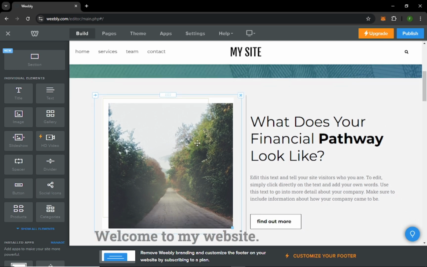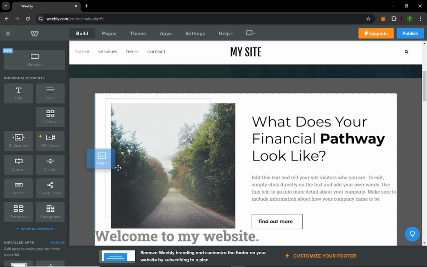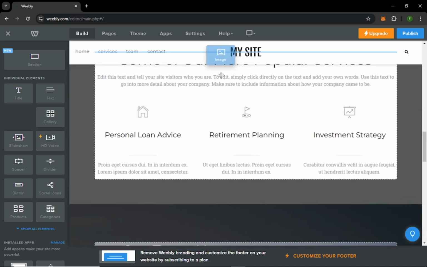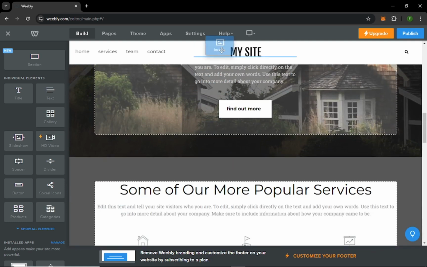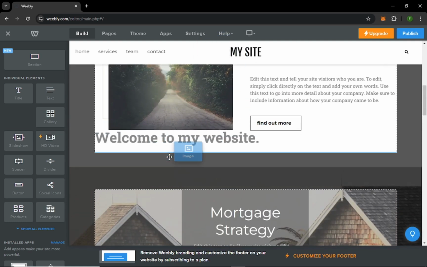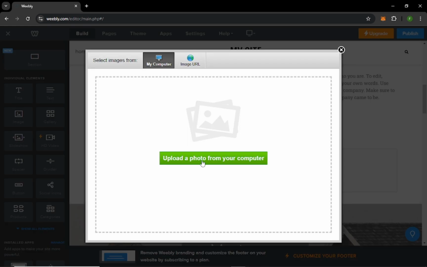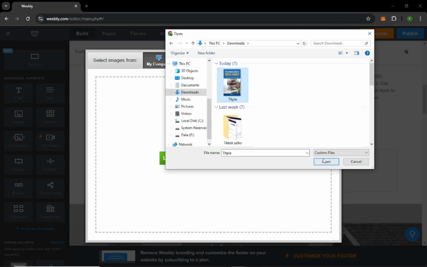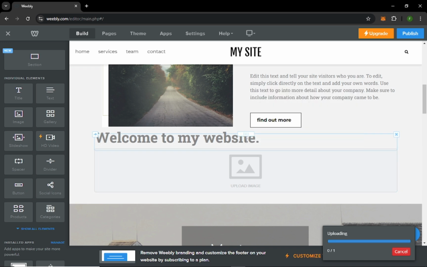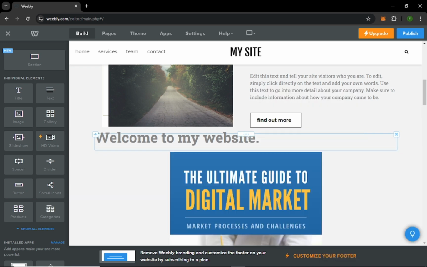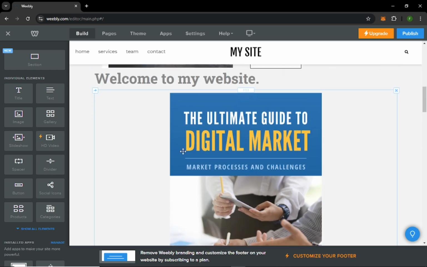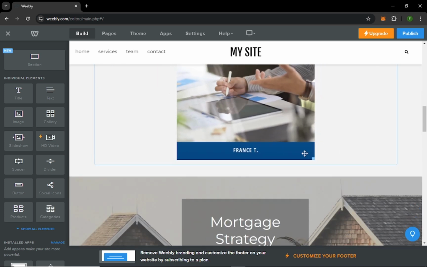Drag the image block from the left hand panel and drop it directly under the text. Okay, so we're going to put it right here. Once you do that, you'll see a prompt to upload an image. Click it and I'll upload the sample photo of my ebook. Here, the title page of my ebook. And then you can resize the image by dragging the corners and align it by clicking on the alignment options right there.